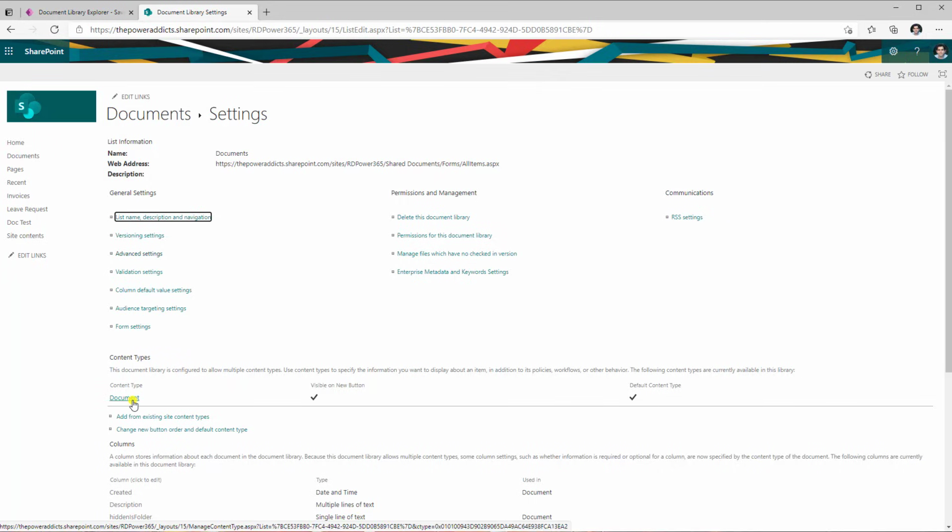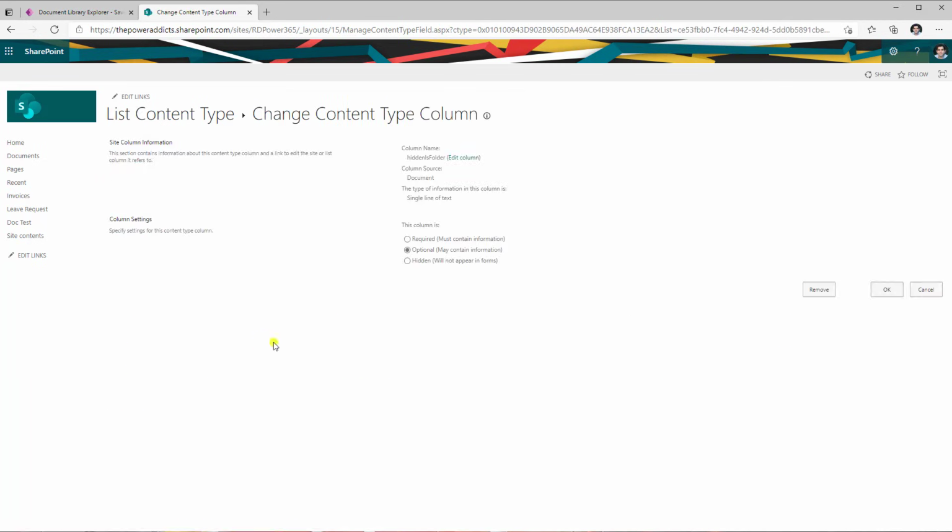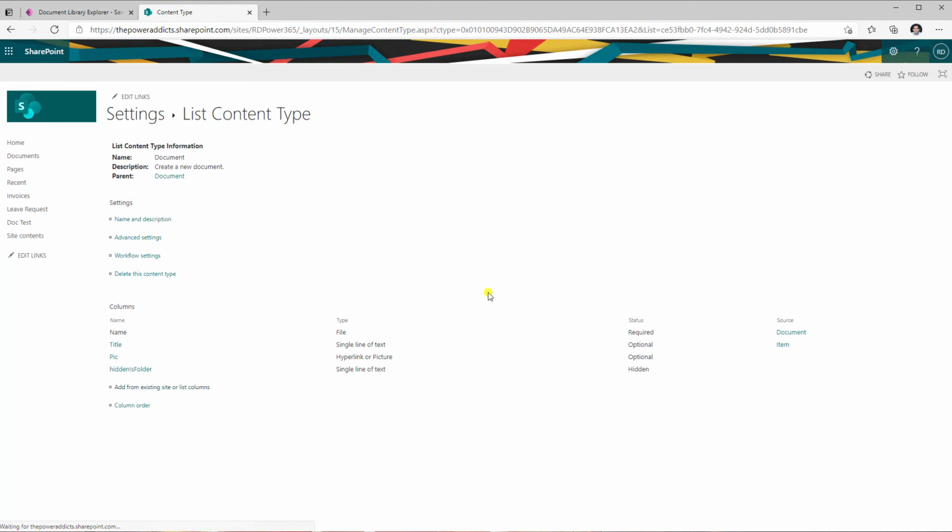Now if I go to the document content type, that column that I just created is a part of my content type. If I select this, I do not want the users to interact with this column whatsoever. So I'm going to make it hidden. So I'll change this to hidden and I will click OK. So my settings are saved.